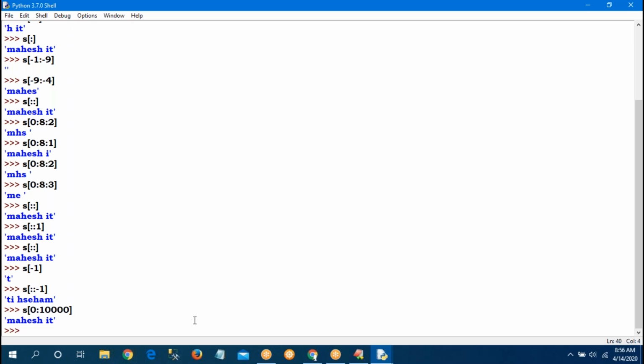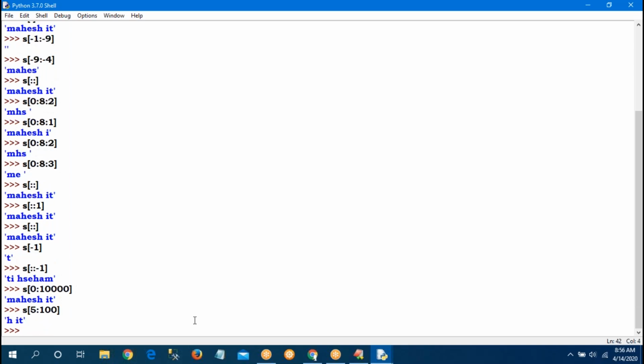Just now I told you, a slice operator never gives an index error. What am I asking? Last position 10,000. So 10,000 is not there. How many are there? Those many. Suppose S of 5 colon 100. 5 is the start, ending 100. So position 100 is not there. How many are available? Those many it is taking. Slice operator never gives an error.